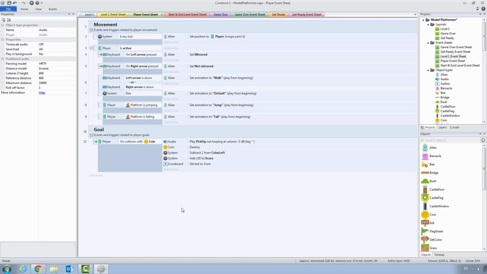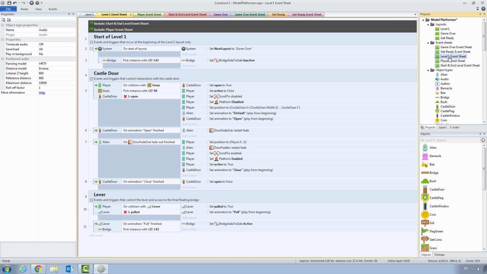We have 2 more sounds to add. We're going to add a door slam sound when the castle door comes down, and we're going to add a small sound to the lever so that when the player pulls it, they'll know that the lever has been pulled. Those are in the level 1 event sheet because the lever and the castle are only on level 1.